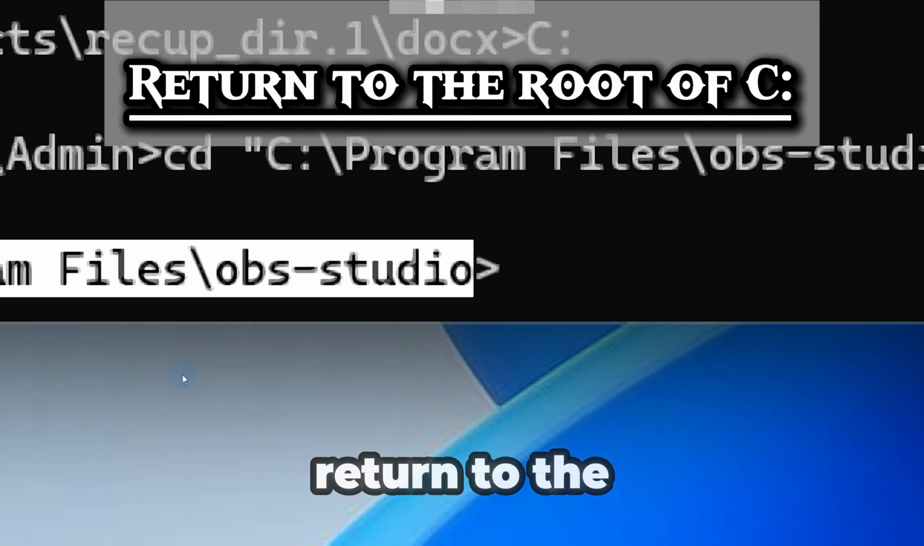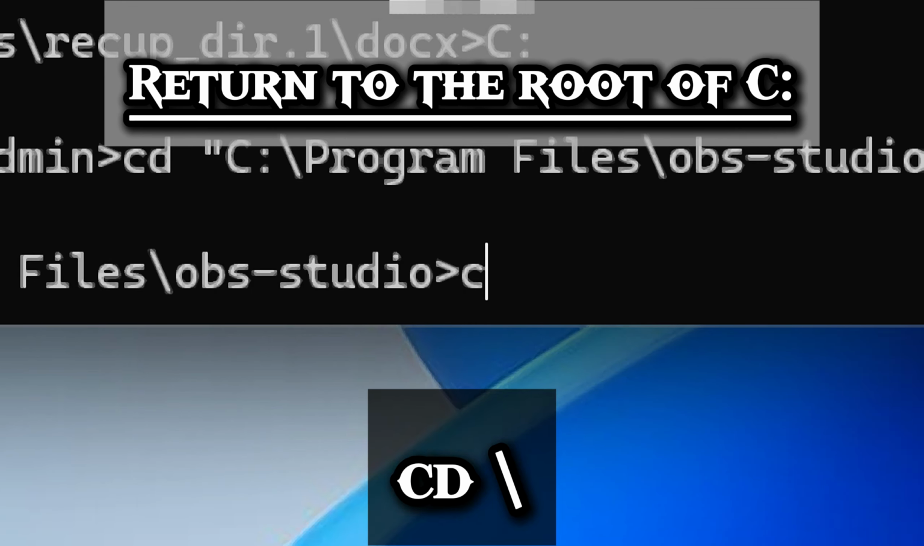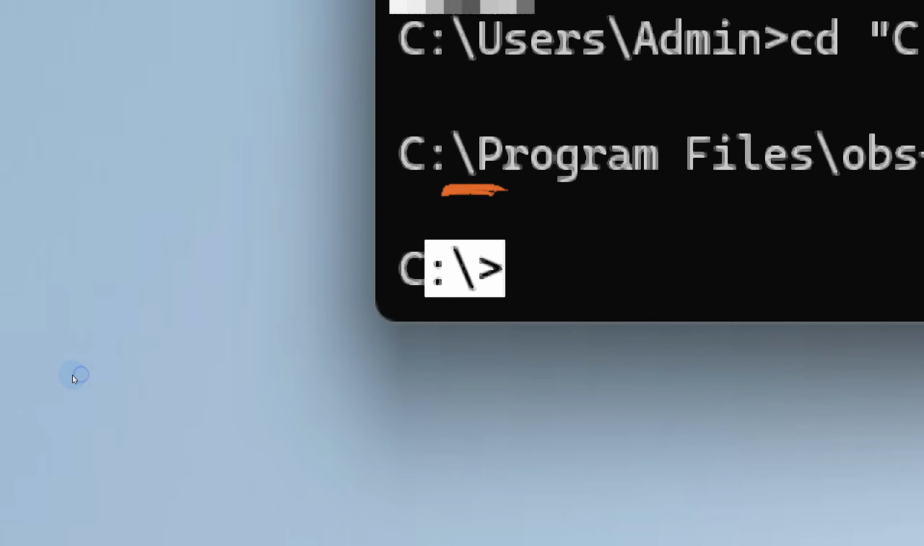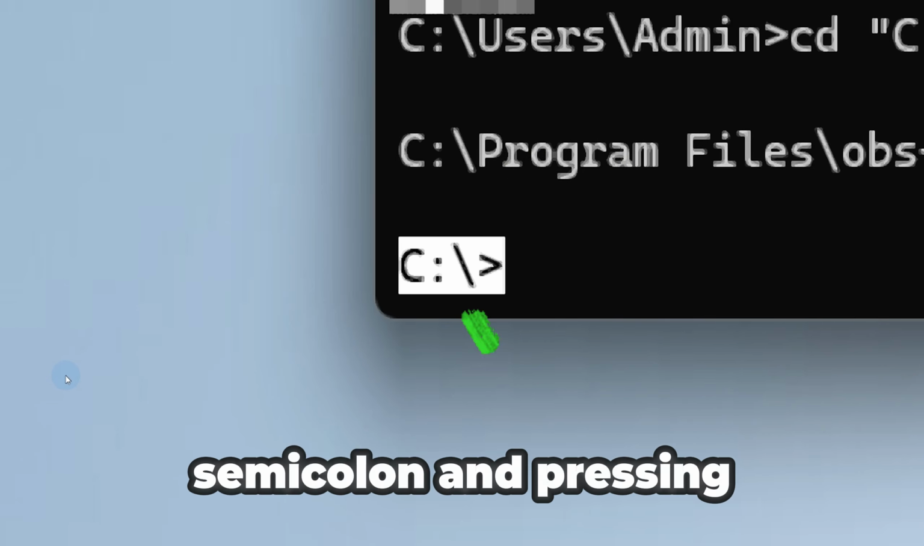And finally, to return to the root of drive C, type cd with a backslash. Now we are back. So no matter where you start, whether drive D, E, or even a USB drive, you can switch to C drive by just typing C with a colon and pressing enter.